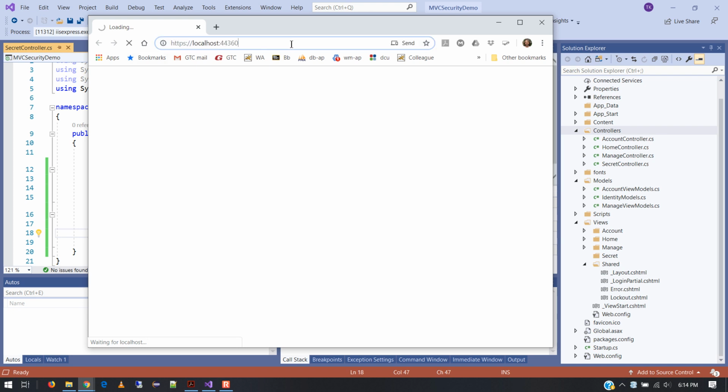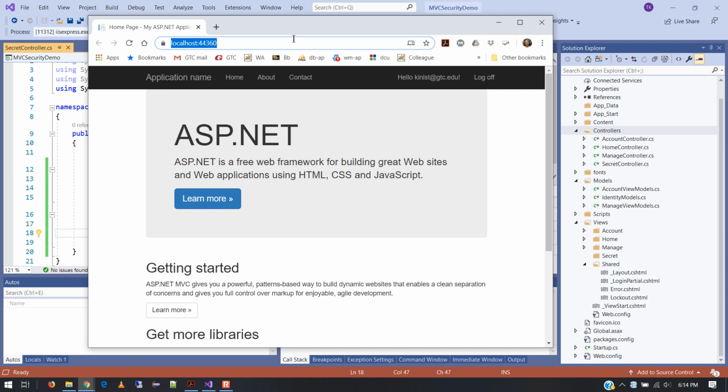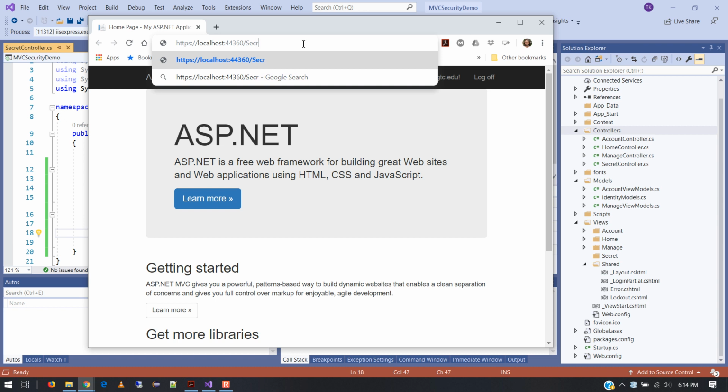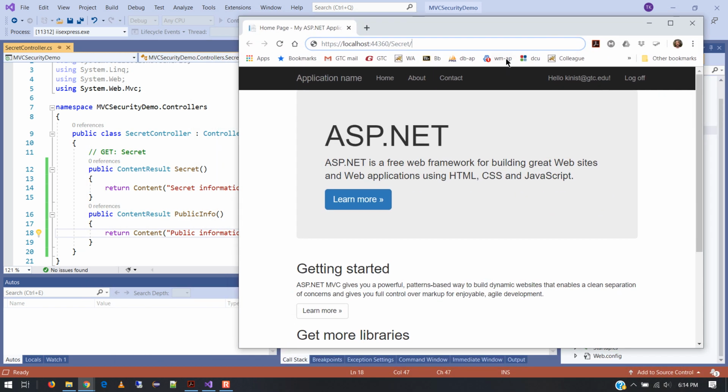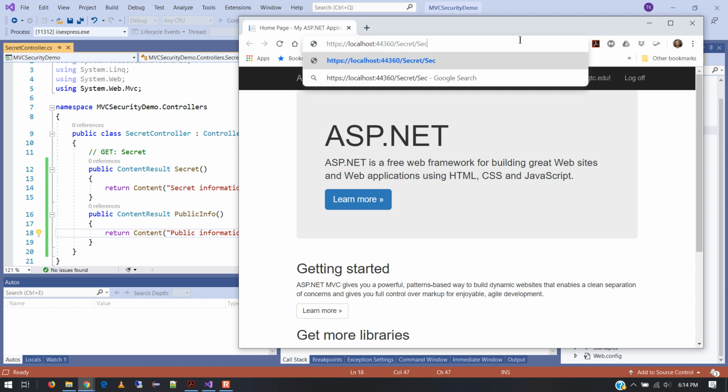And then we created the secret controller, so I'm typing secret onto the URL, and then we have two methods inside there, right? We have one called secret and one called public info. So first thing I'm going to just type is secret, and it should pull up that text that we put in there, right? That worked. The next thing that they want us to do is put in the other option, which is public info, and that one seems to be working too.